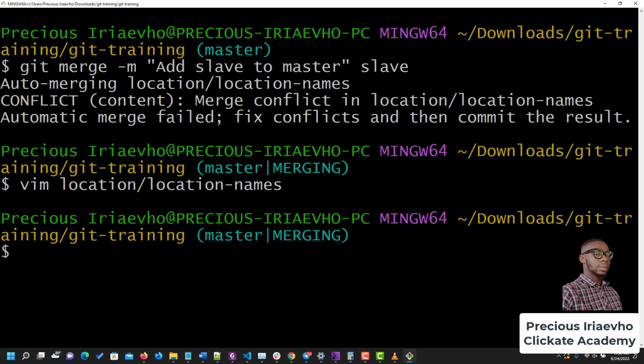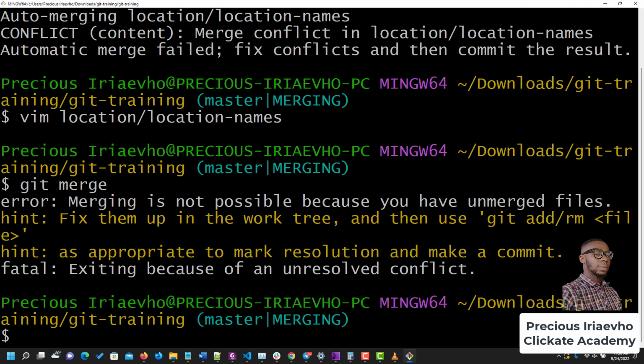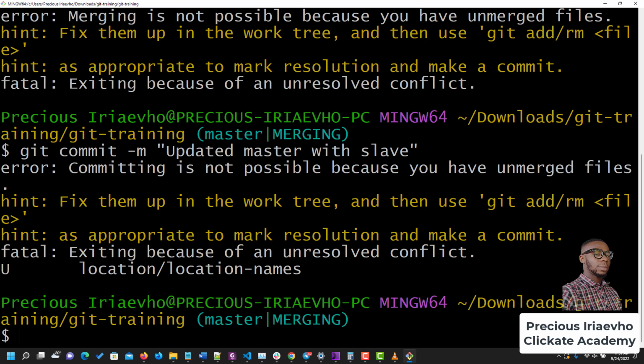So now that the error has been removed, you can try your git merge again, but that's not what you're supposed to do. I just wanted to break it. Instead, all we need to do is just to commit. So git commit, and then we say updated master with slave. Okay, so git commit location names. I think the conflict has been resolved.